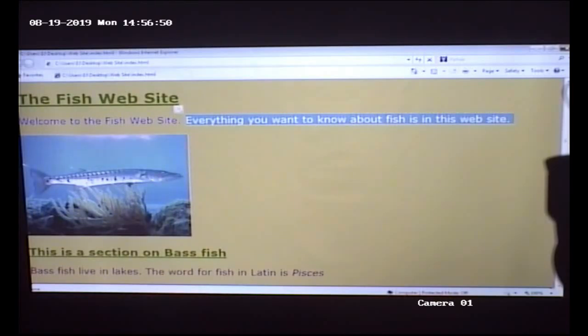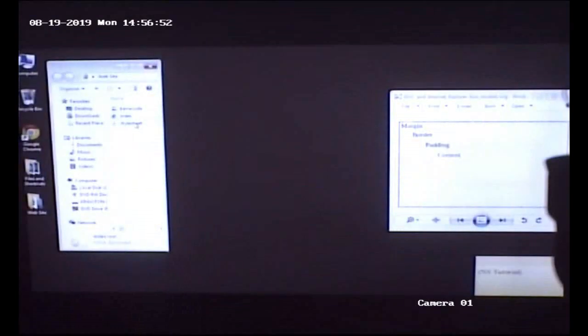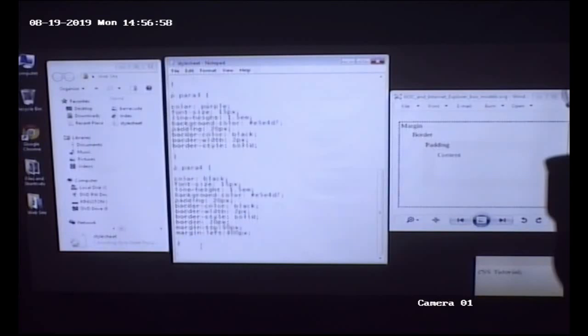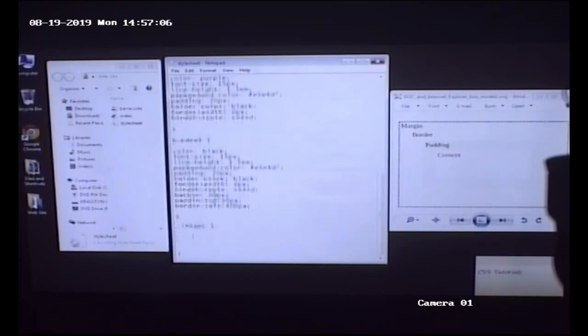So let's close this and open up our style sheet, and go down here and get rid of this space. Let's create our image class, which is the name that I used in the HTML, and of course we need our squiggly bracket. Let's put in some properties. We're going to type in display and block.